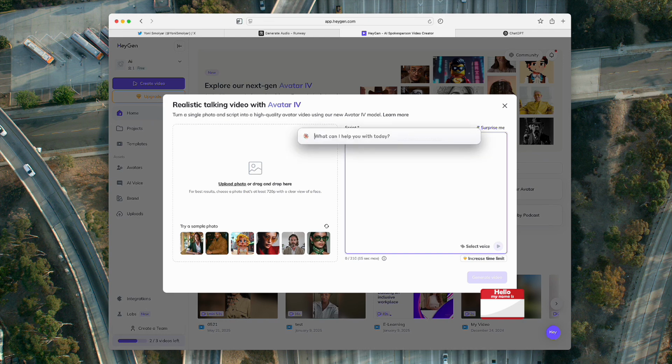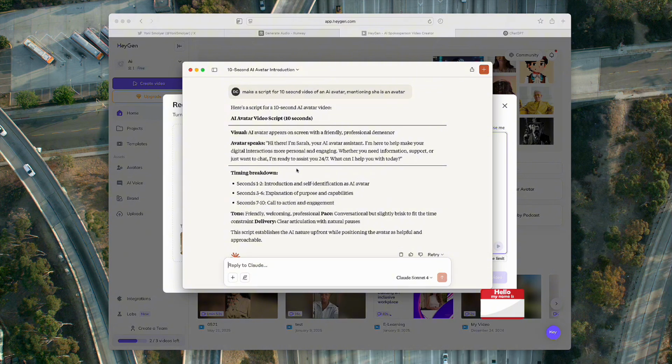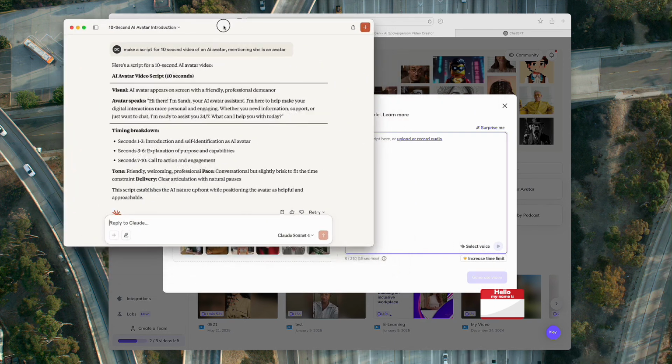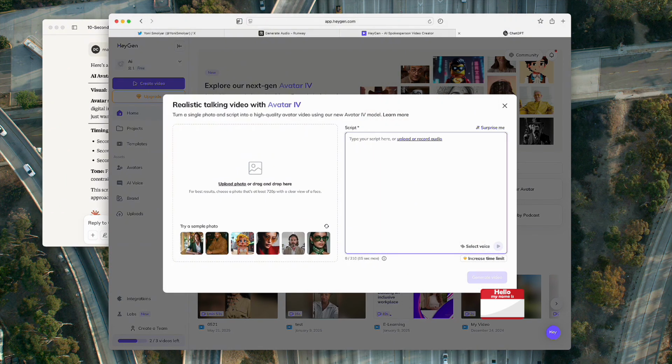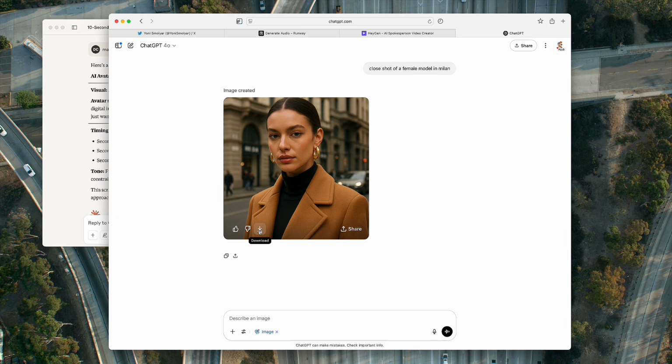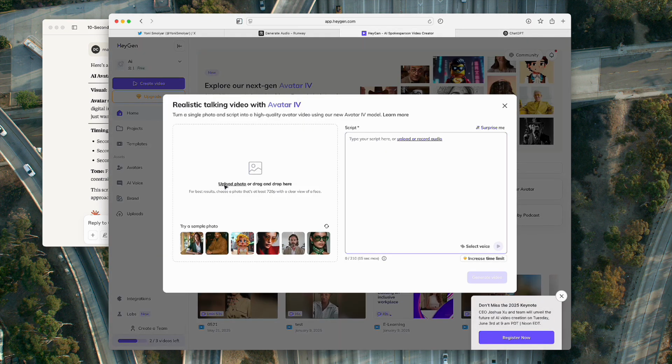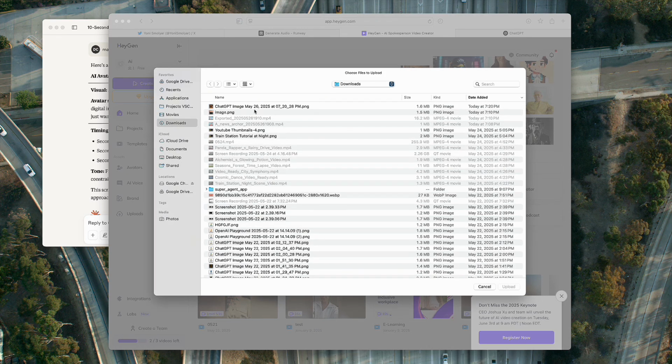There you go. So make a script for a 10-second video of an AI avatar mentioning she is an avatar. All right, there you go. So here Claude Sonnet 4 is giving us the script. So I'm gonna have that one here. I'm gonna have ChatGPT here. Perfect. I'm gonna download that. I'm gonna upload it here right away.